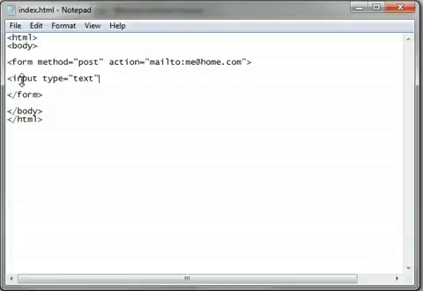You notice I'm starting with input and then I'm adding attributes to this. This type is text, which means it'll be a text box. The name, you can give it any name, but we're just going to call it search. The size is how large it will display. In this case it'll be 30 characters. And the value is the initial value that it will have.